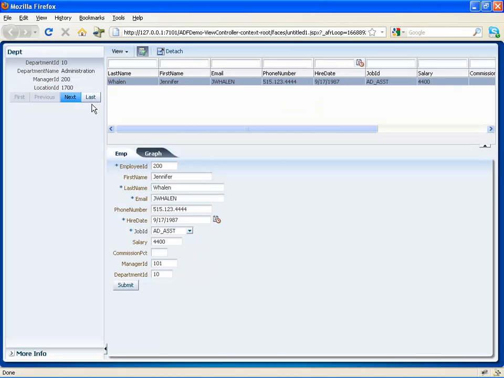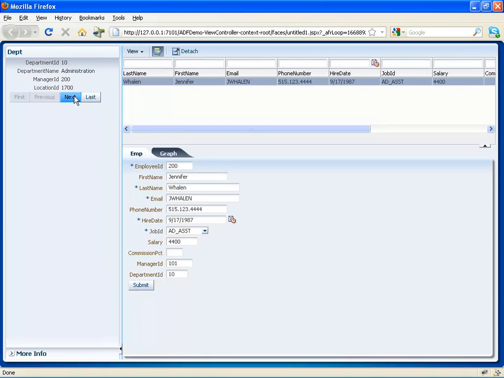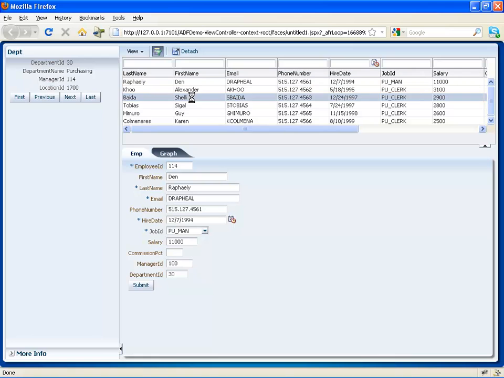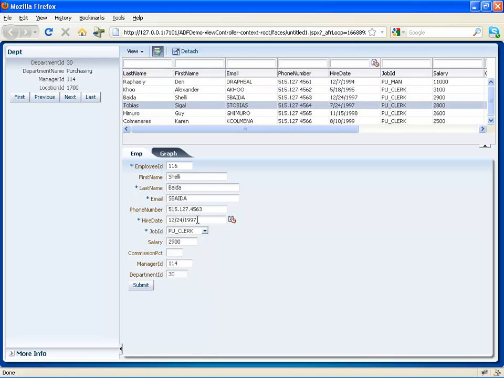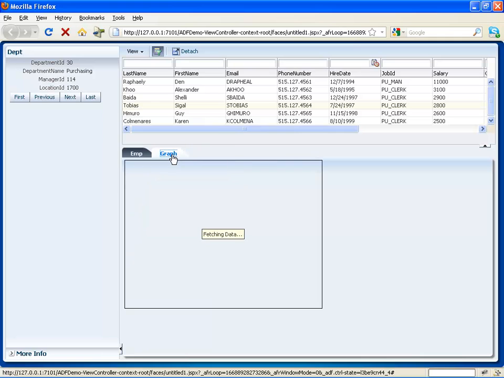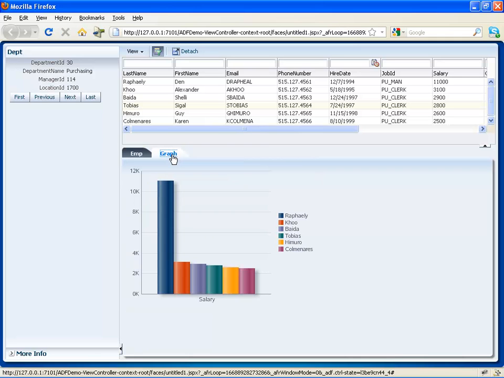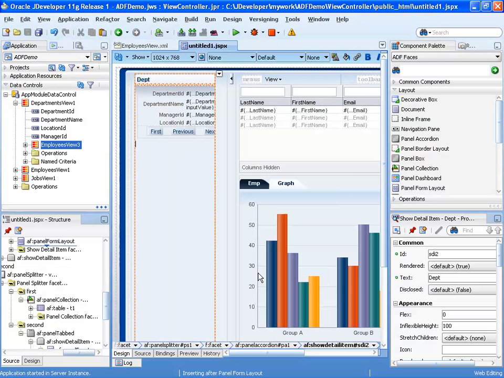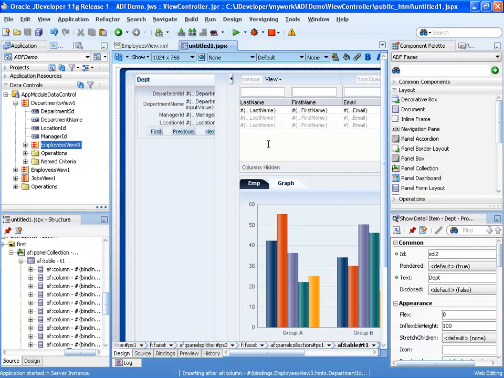Once our page comes up, we can actually go browse through various departments and see the employees being updated here. And when we click on specific employees, we can see the details down here as well. You can also see a graph of the salary of the employees in a specific department. Again, with ADF Faces, it's very easy to achieve even richer functionality.